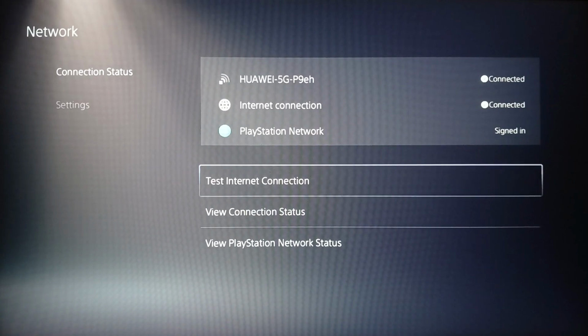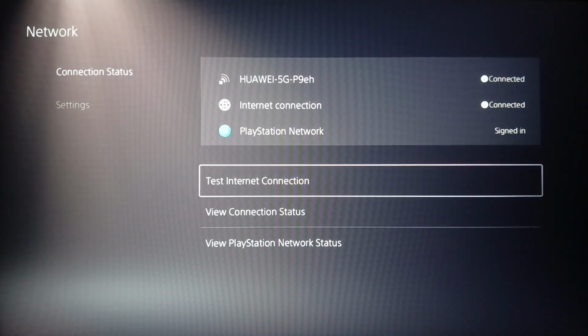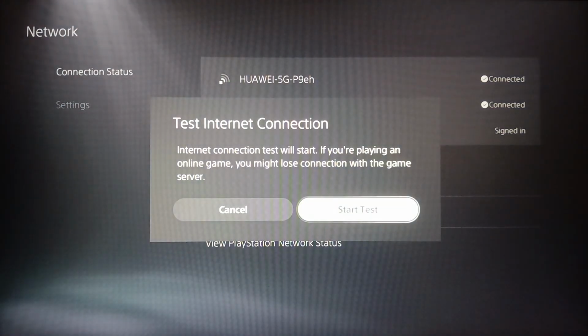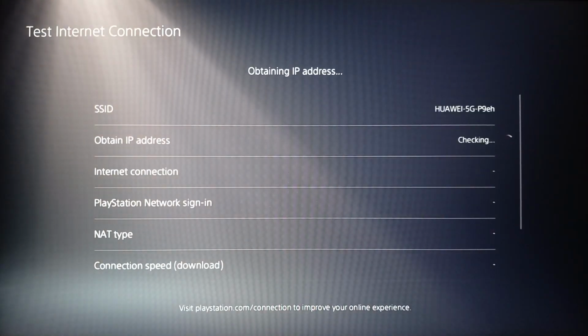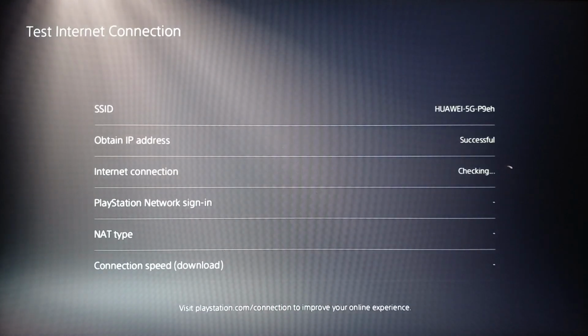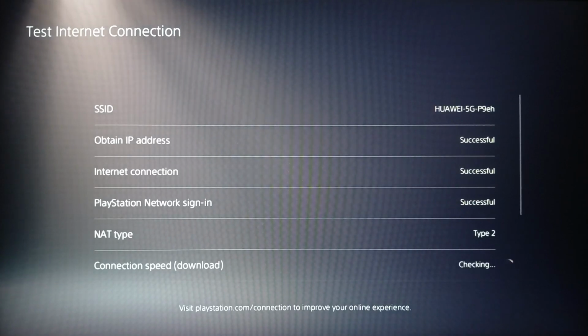So if your internet connection status is not connected, go ahead and click on test internet connection. And then right here, go ahead and click on start test. And just wait for the PlayStation or for your device to test your internet connection. And if everything is successful, that means that the PlayStation has successfully connected to the internet.